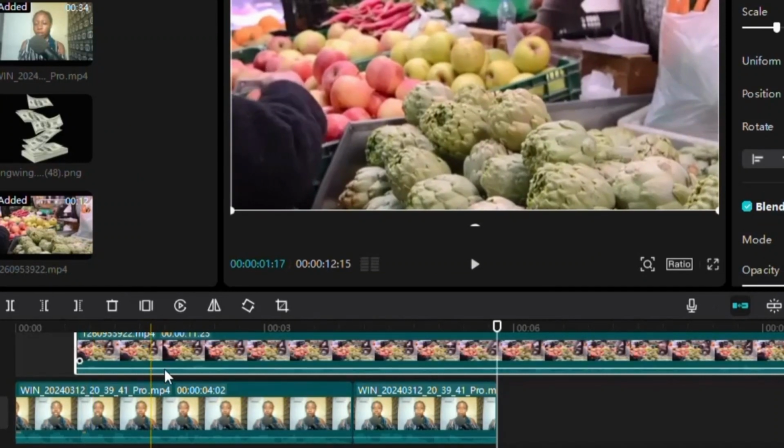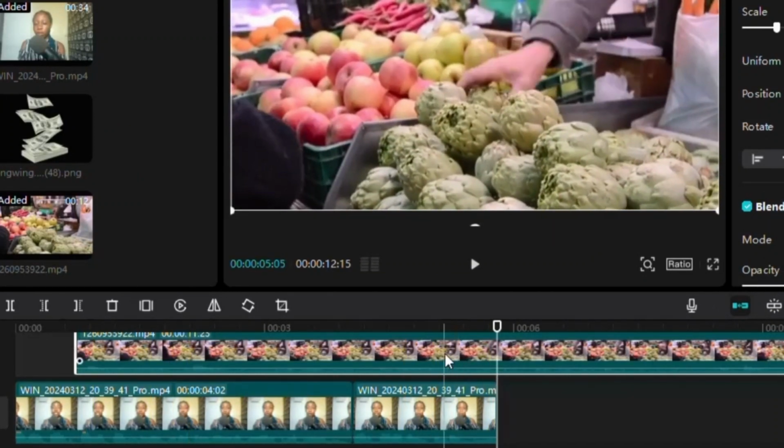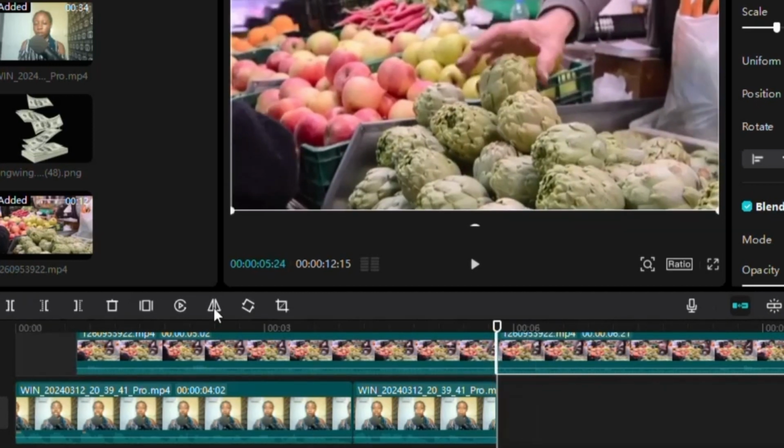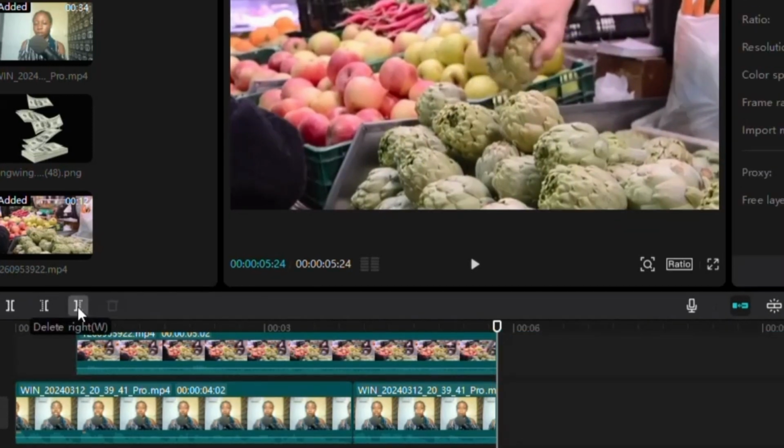As you can see, the clip is longer than the video. What you need to do is to reduce it, or you split it out. Go to this place, split, or you press Ctrl B on your laptop. So let's split it. After splitting it, you click on it, then delete it. Or you can still use this one, delete from right.